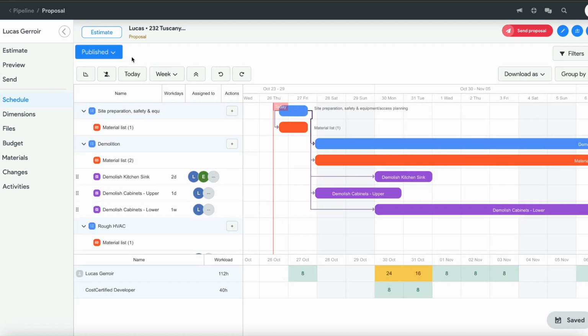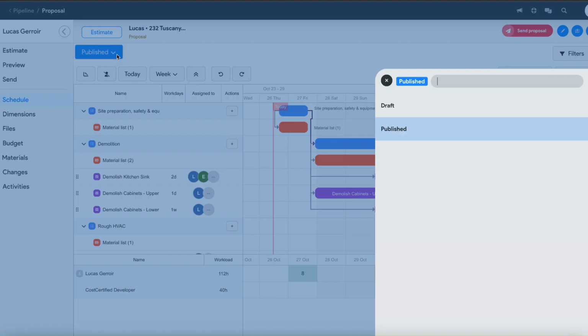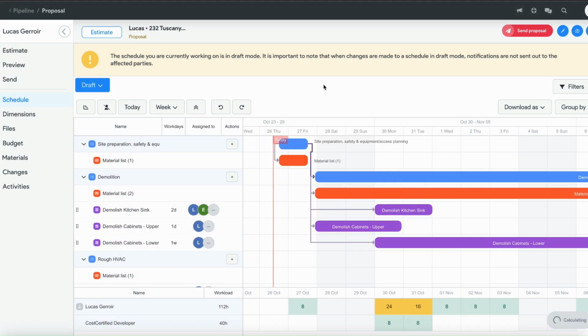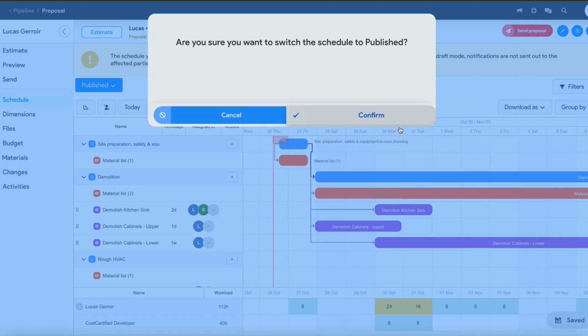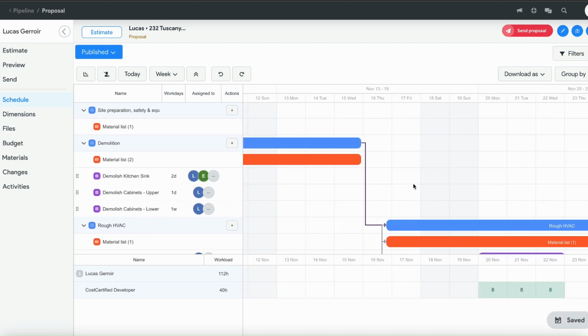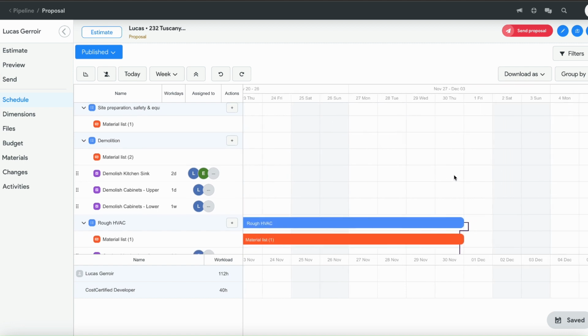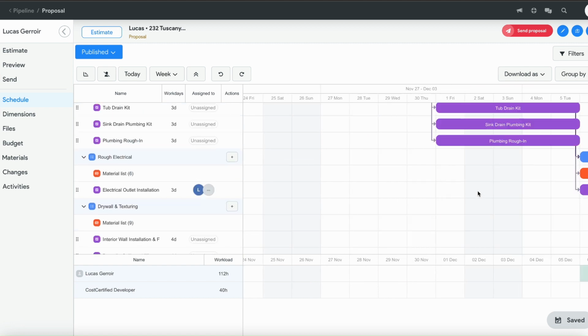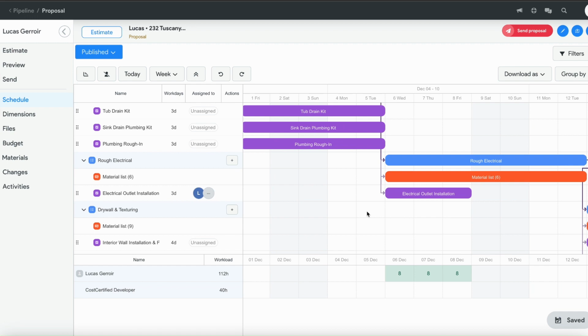On the left here, you'll see the published button. When you switch to draft, which it is automatically set to, no notifications are sent out when you make changes. As soon as you switch the schedule over to published, the notifications will be sent out to all assignees when a project is updated. If you move a stage and there are assignees to any of these labor items on any of the stages down the line, they will automatically be updated of the changes.